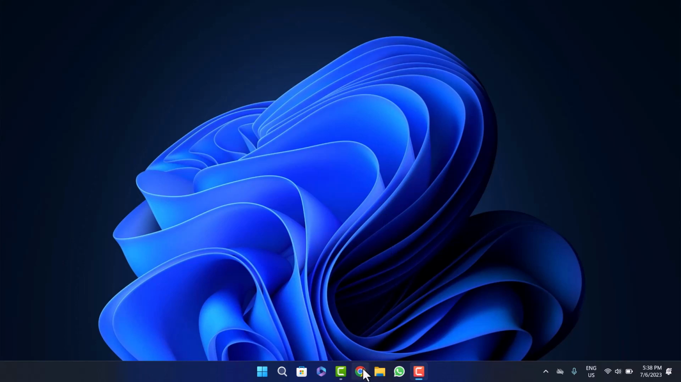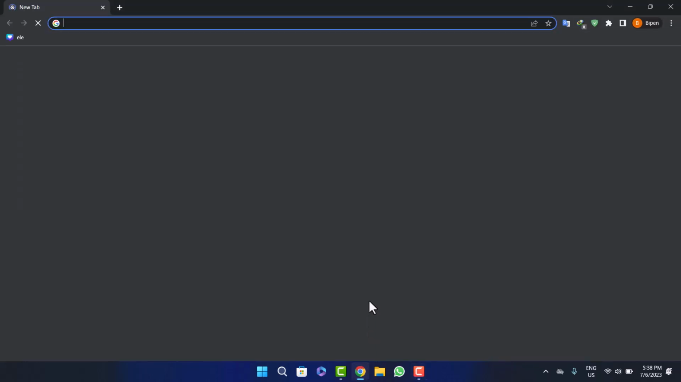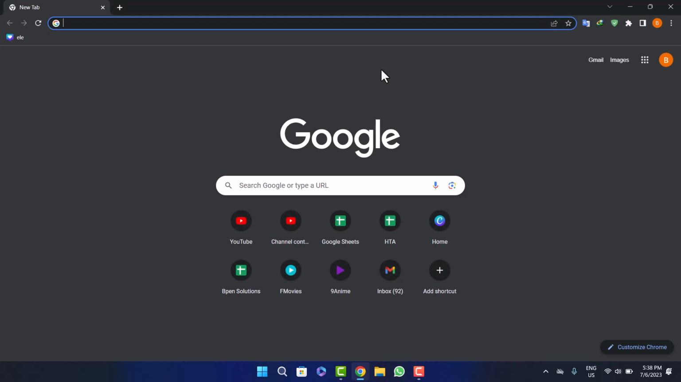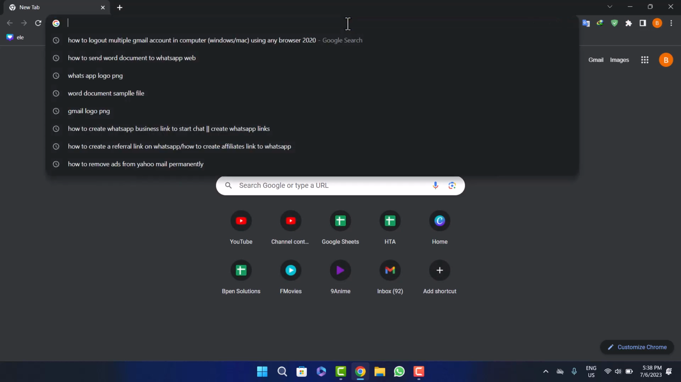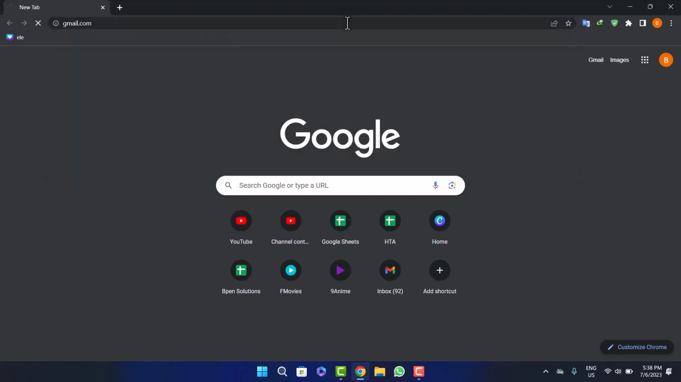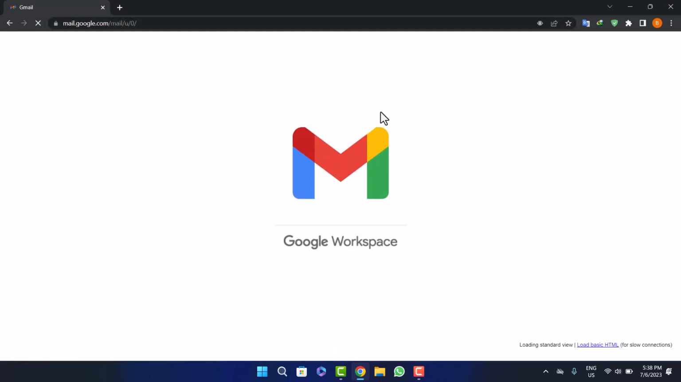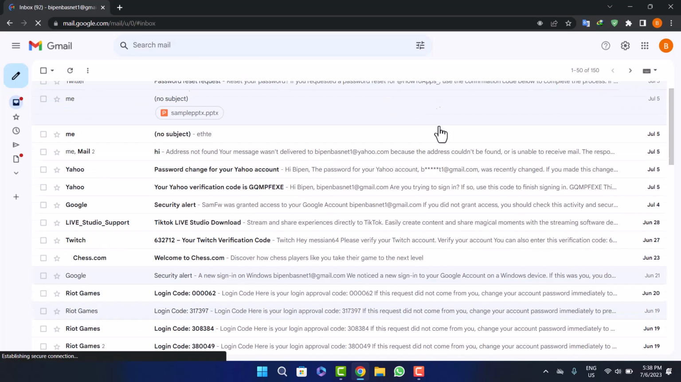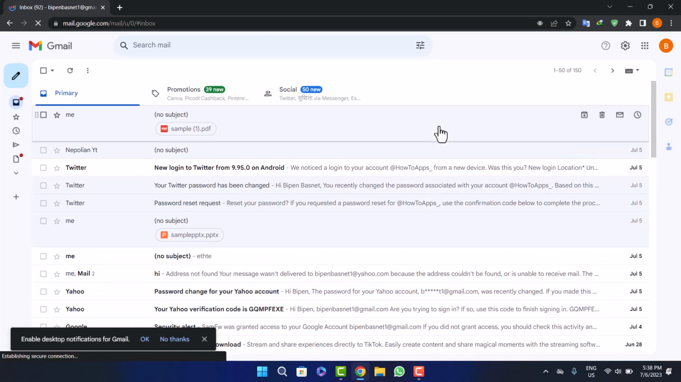First, what you want to do is open up your Google Chrome here, or you can open up any browser that you use, and then simply type in gmail.com at the search bar and enter it, and you'll be headed into Google Mail. Here you can see it's loading up. Now here you can see I'm logged into my account, and if you are logged in, you'll get a similar interface.